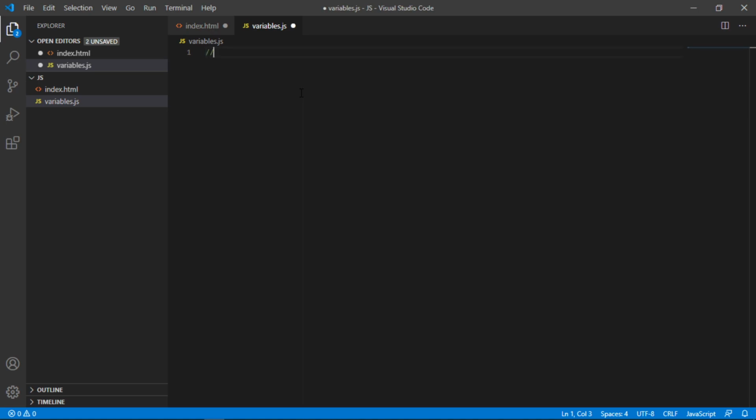Before we start, we'll see about JavaScript comments. We will use comments to make code easy to understand and to avoid unnecessary code in the JavaScript program.